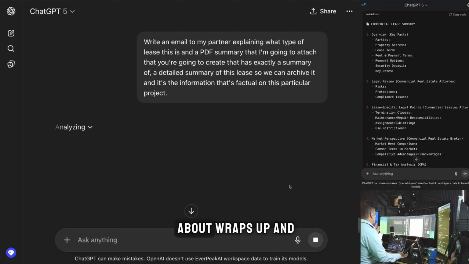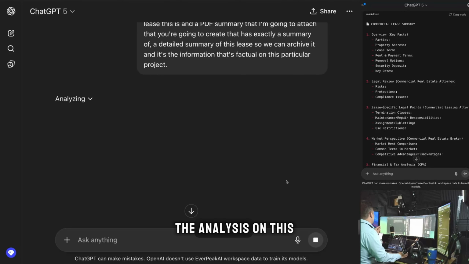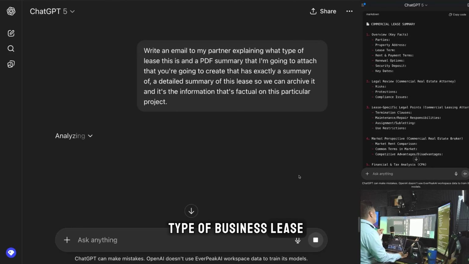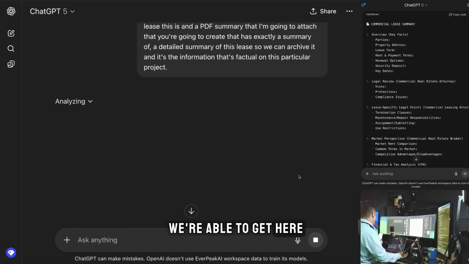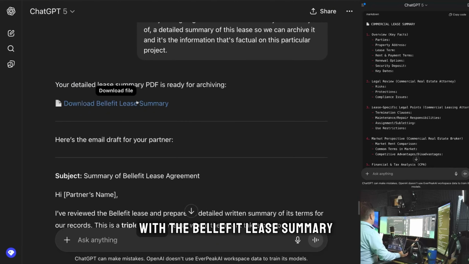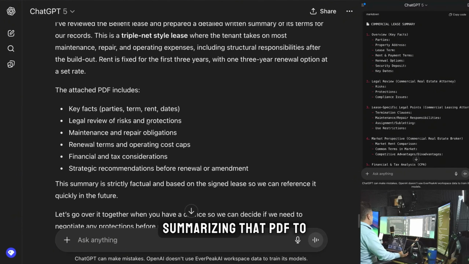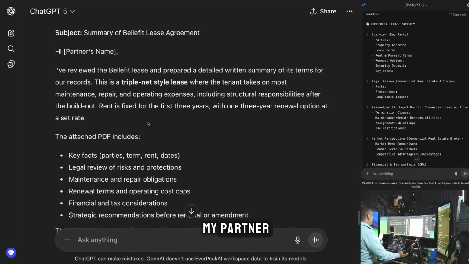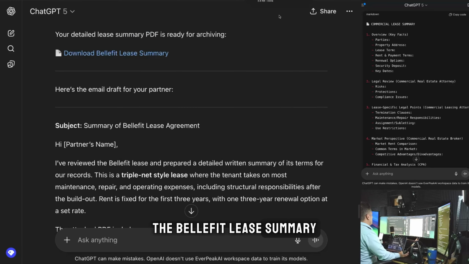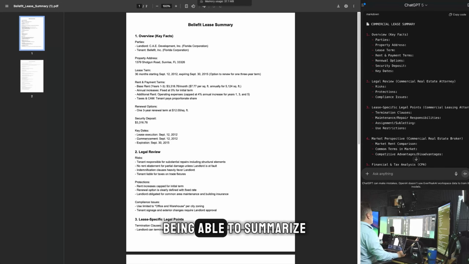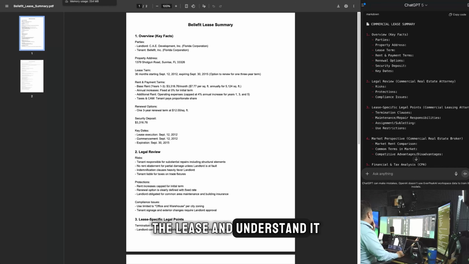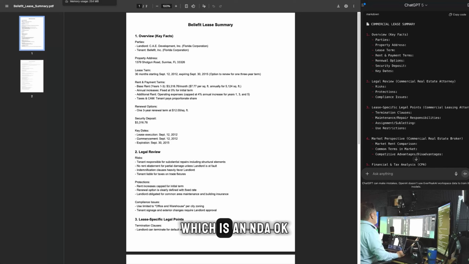I think that just about wraps up how we can do the analysis on this type of business lease. So let's see what we're able to get here. Here's the PDF with the benefit lease summary. And here's the email that is put together summarizing that PDF to my partner, the benefit lease summary. So that works pretty well for being able to summarize the lease and understand it in just a few minutes. So moving on to the next example, which is an NDA.